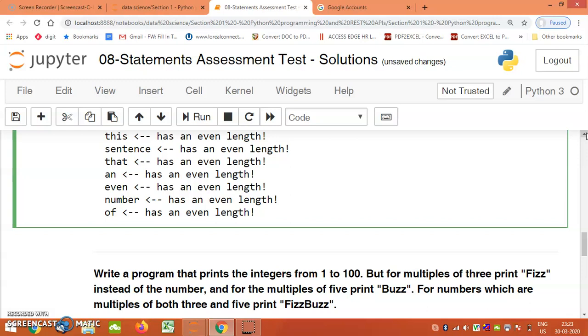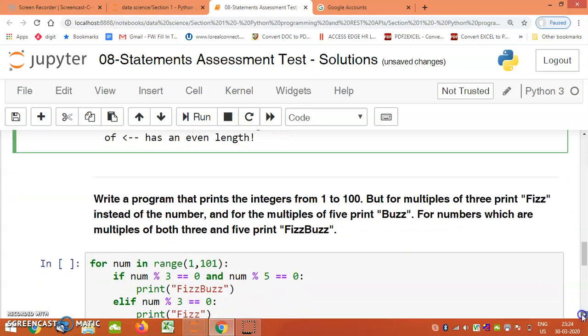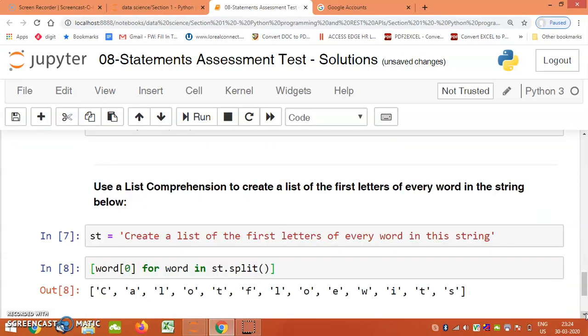Okay, so what is the solution? I will suggest you all to try this at home. Don't look at the solution, but I am explaining the solution here. Later on you can watch this. So now, as we have to go for numbers between 1 to 100, I have considered a for loop: for i in range of 1 to 101.